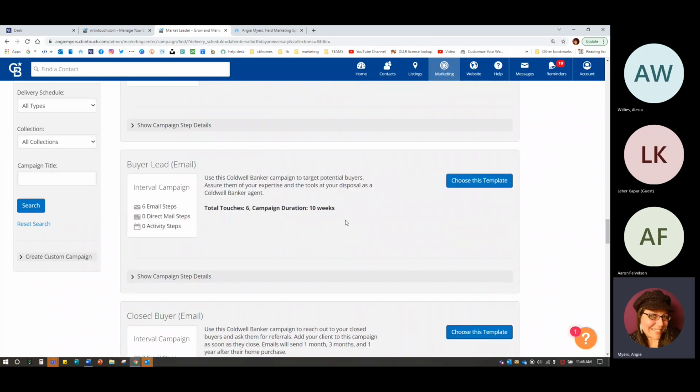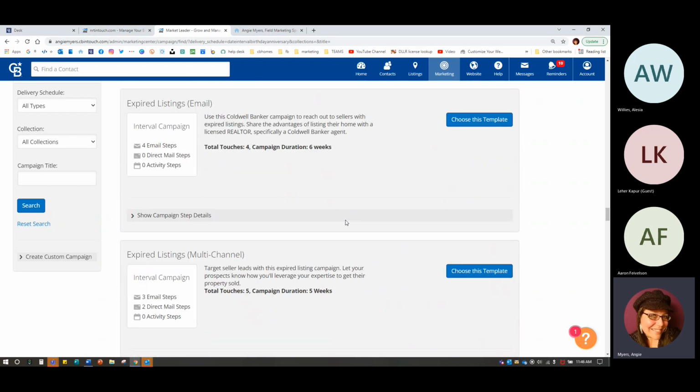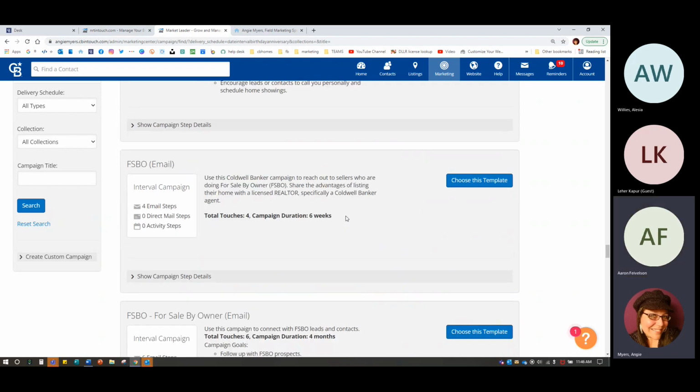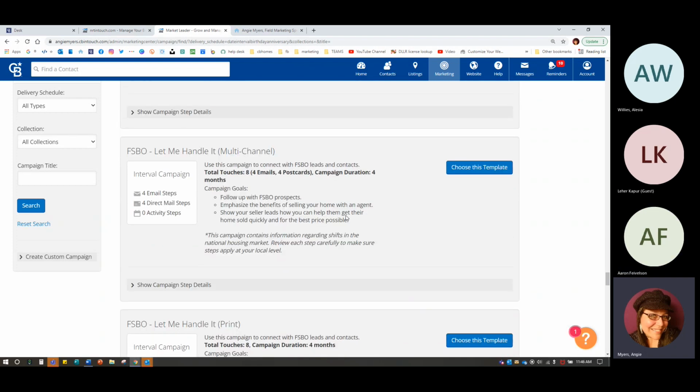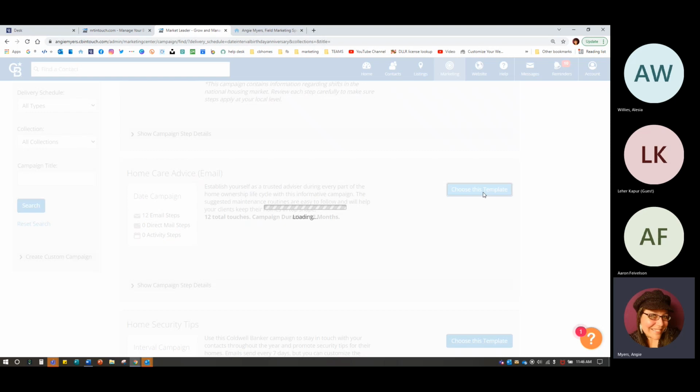So as we go through and we're reading through, we're going to open up a lot of these and read through them. I want to see what is in this before I send it out. And I am looking for a specific one. You'll see you'll have a lot of first-time home buyers, FSBOs. I'm looking for the home care advice. So that did look like the email that I recently just sent. I really liked it. I thought it was cool. And I want to check out what that actual campaign looks like. So here we can see there's 12 touches over 12 months. So I'm going to go ahead and choose this particular template.